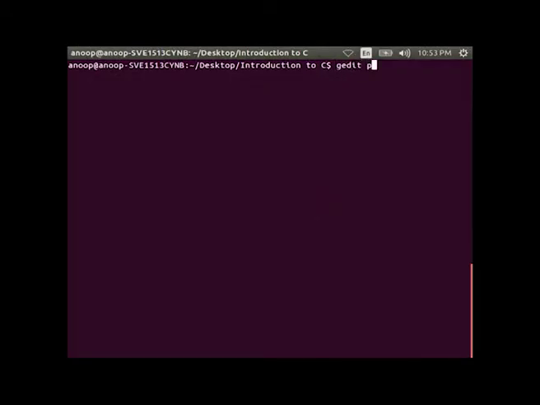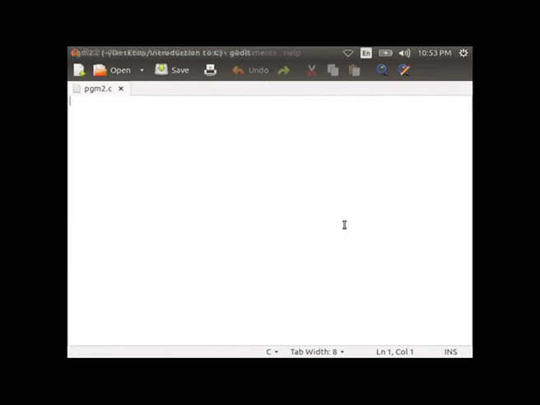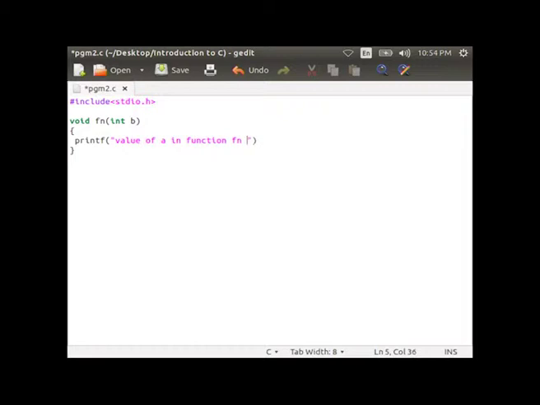Let us now type this program. #include <stdio.h> and define the function fn, that is void fn with parameter int b, then within curly brace printf("value of a in function fn equal to %d", b) and close the curly brace. Now, we can start the main function, int main, within curly brace.